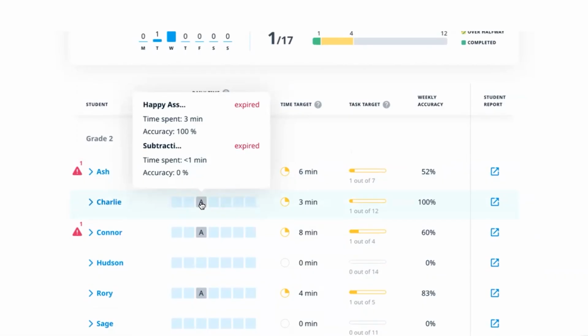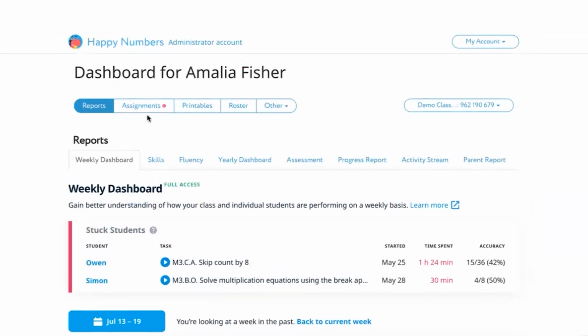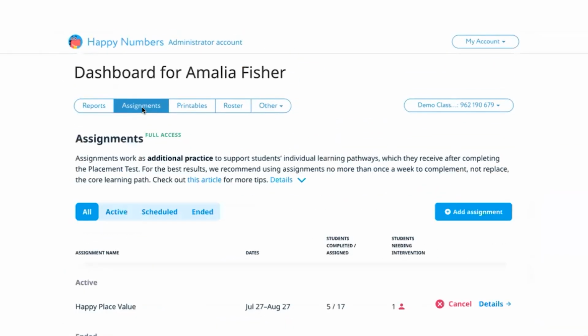And also, one thing to keep in mind is that students will still need time to work through their personalized learning pathway. And if you're assigning targeted practice on a regular basis, it's a good idea to adjust the weekly time target accordingly. For example, if you assign additional practice every week, you may want to increase the weekly goal to 60 minutes. That gives students enough time to complete the assignment while still spending at least 45 minutes progressing through their individual curriculum.